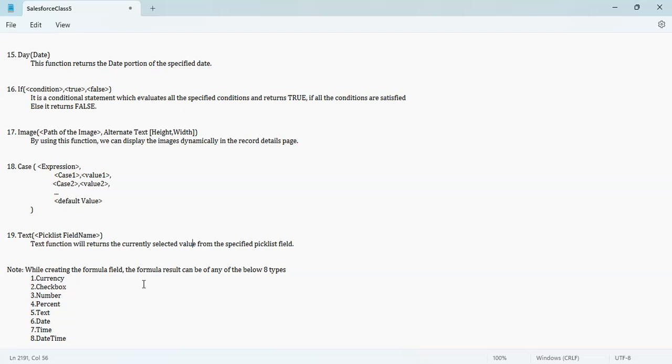Okay. So while creating the formula field, the formula can result in any of the following 8 data types. Yeah, this is while we are configuring the formula field, I'll show you. So we need to also specify the output of that particular field, right? The result of that particular field, what data type it should be. So we have to decide on that.